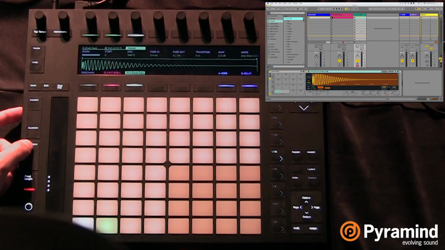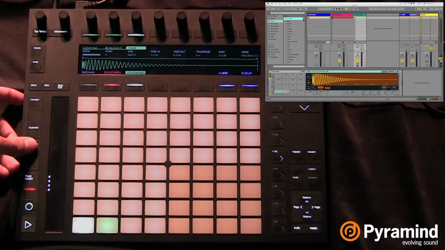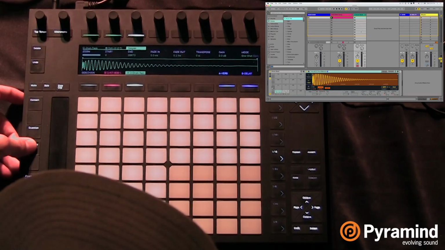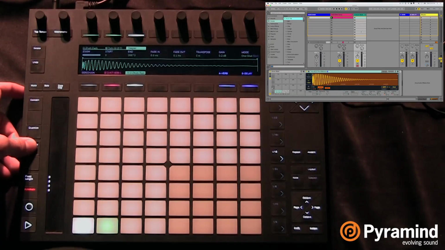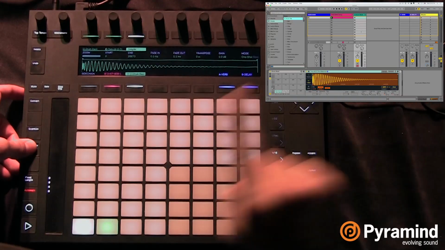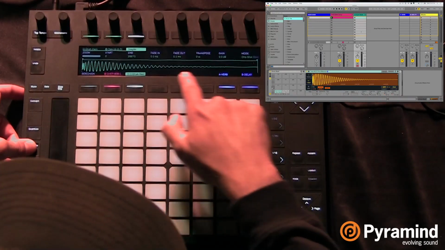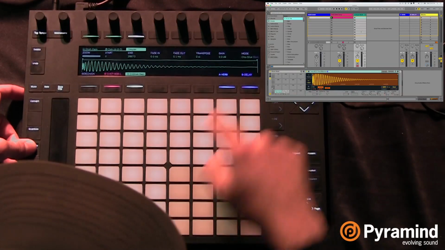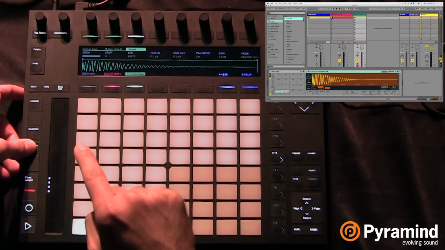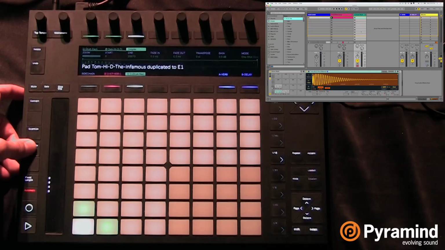Oh wait, it's free. So I'm gonna hold the duplicate button here. Gonna take the magic index finger, press a pad, and it says pad tom high D, the infamous copied select destination pad. And I go like this, and it copied it up there.